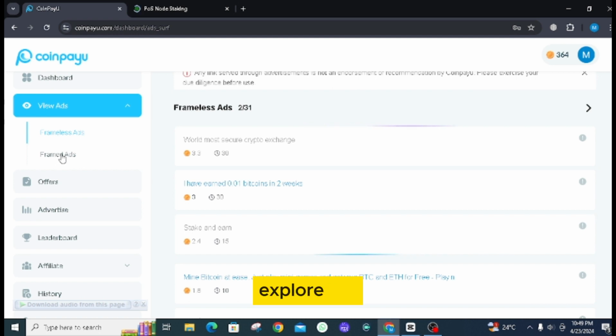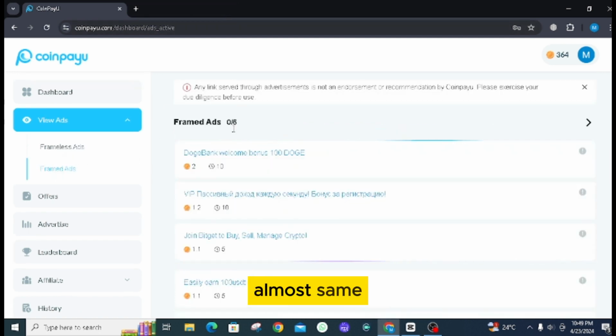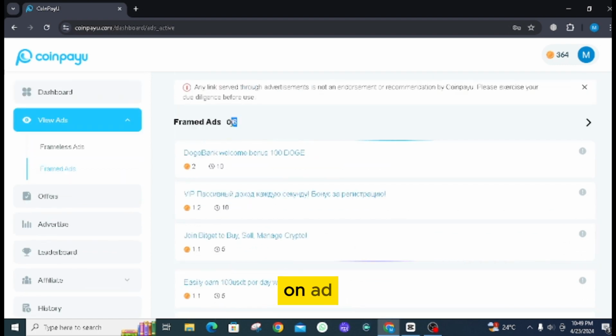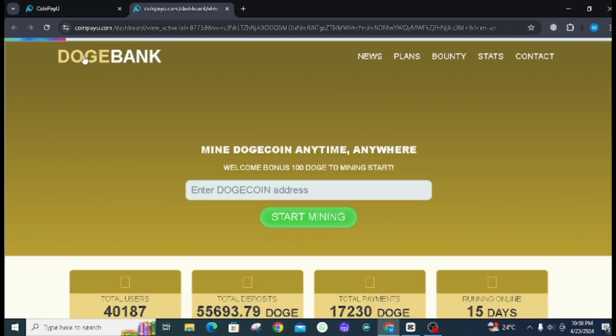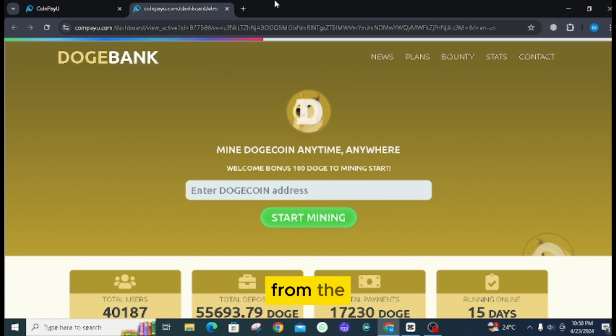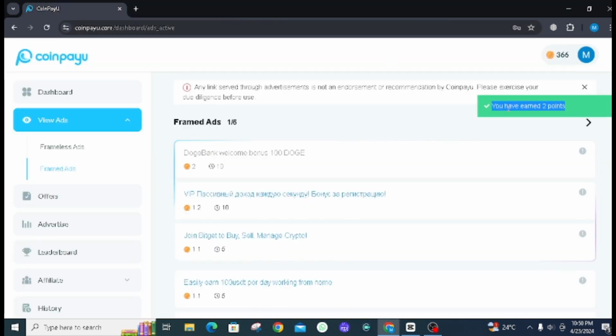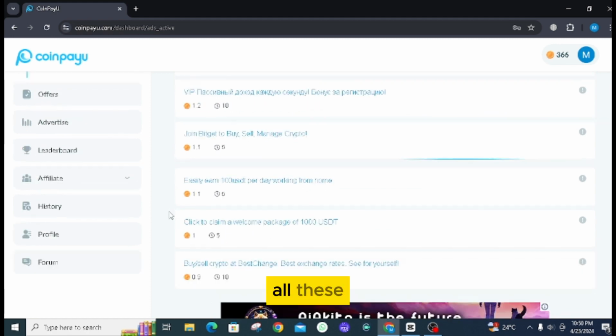Now let's explore the framed ads. They are almost the same, with just one difference. When you click on this ad, you have to stay on the ad. Don't move the cursor away from the tab until this blue line completes. When it completes, just close this ad and you will see that you have earned your points. In this way, you have to watch all these ads and earn money.